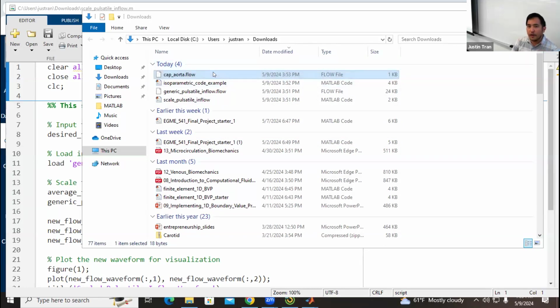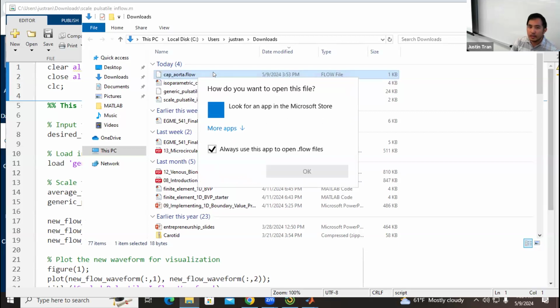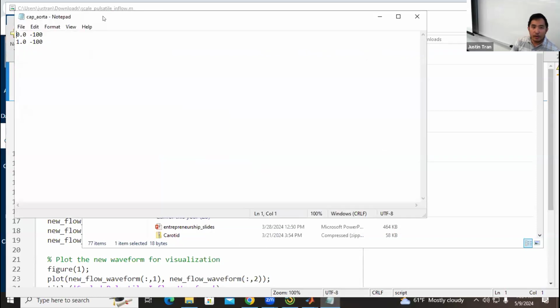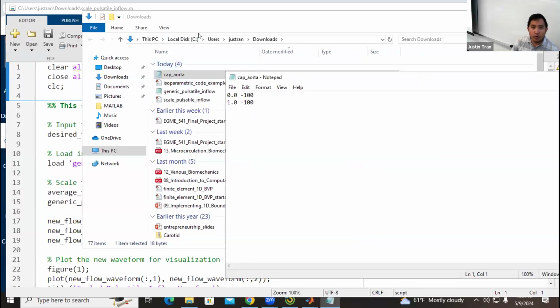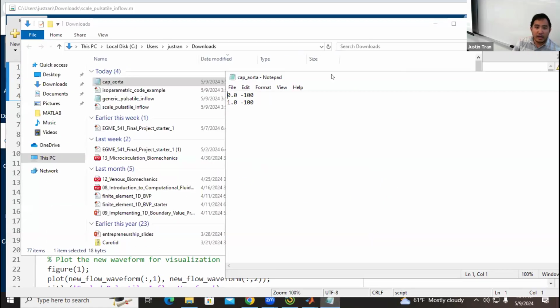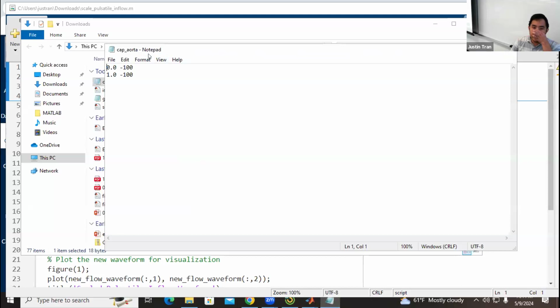To modify the flow rate in the steady state one is very easy. So you're going to go to this cap aorta.flow that's available on Canvas. You're going to open it up in a text editor. If you're on Windows, Windows may not recognize the .flow extension, so you may have to force it to open up with Notepad. That's fine. Okay. And what you're going to see here is basically a data table that measures the flow rate as a function of time.